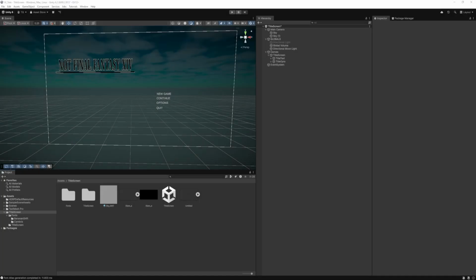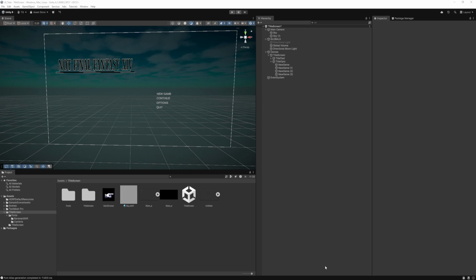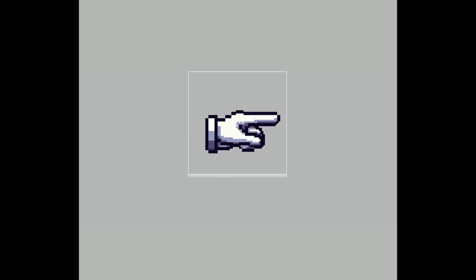Next, you'll need some sort of pointer. Something like the old school OG Final Fantasy games is good, but you could use just about anything. I drew this one for the RPG I'm making, so I'm going to use that.